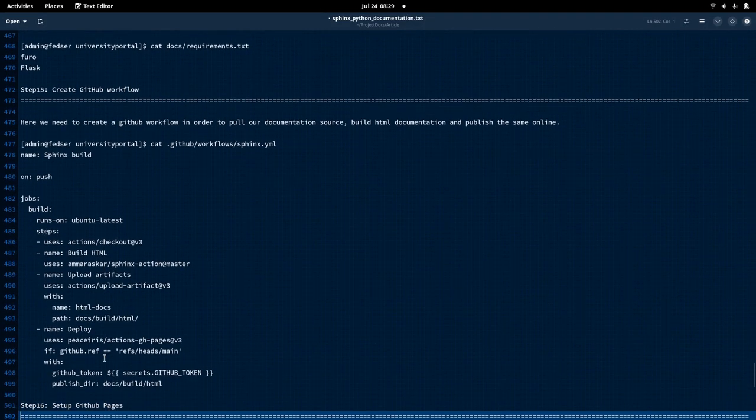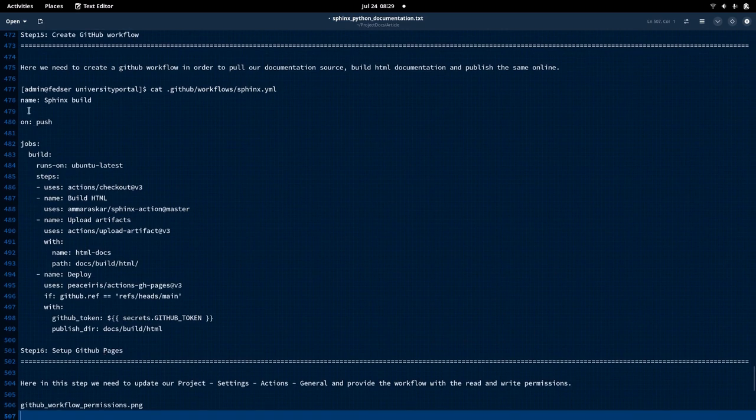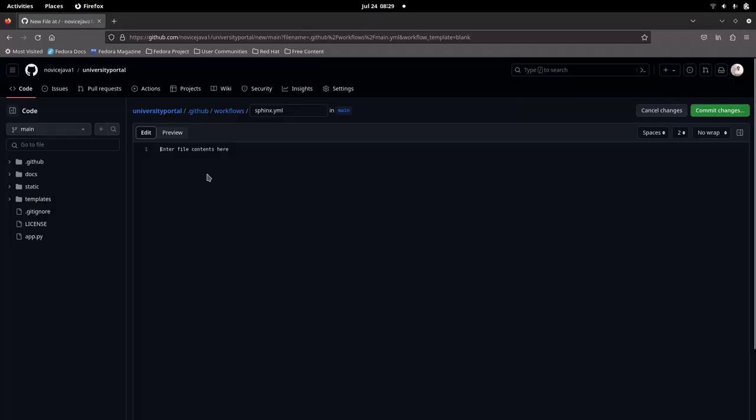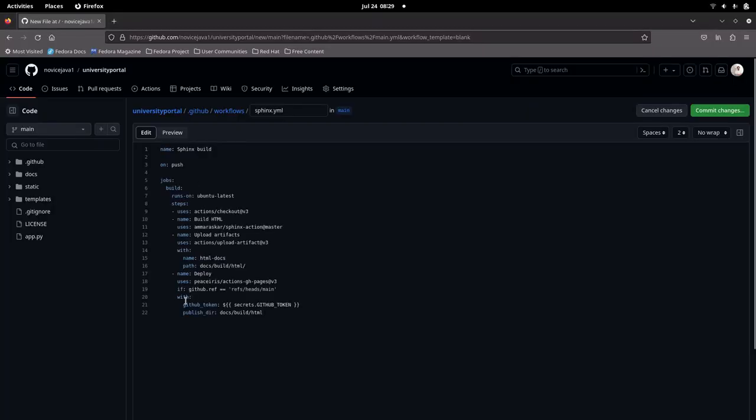And here you can just update your workflow with the following content. Okay, so I'm not going to create this again because I already have it, but let me just explain. When this workflow gets created and pushed into your repository, it is going to build your HTML documentation using the following steps.